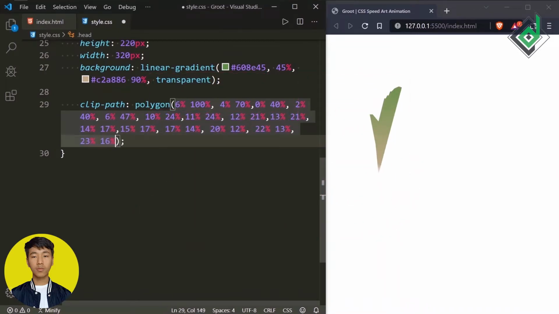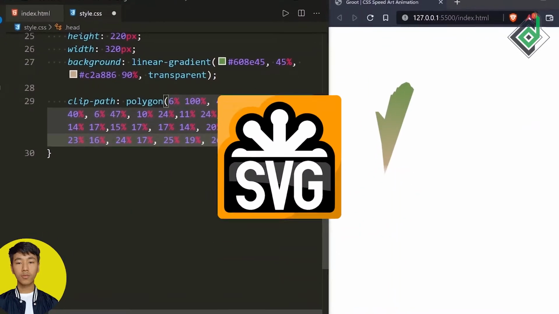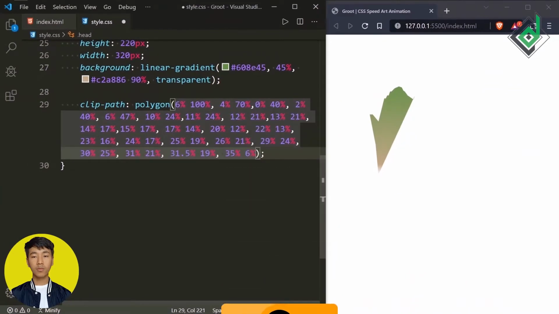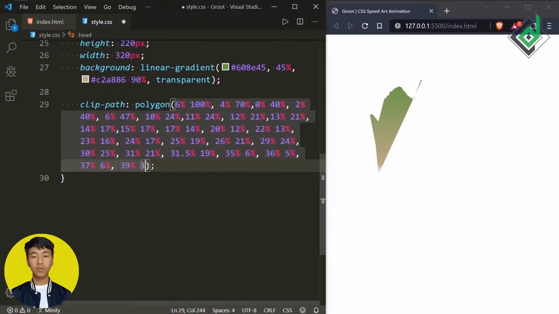This is the reason why I took the help of SVG in the previous video to create that kind of complex shape, which is really convenient, and also I would say more efficient.